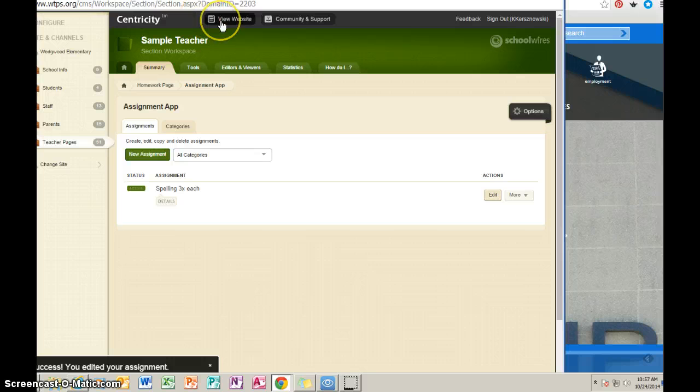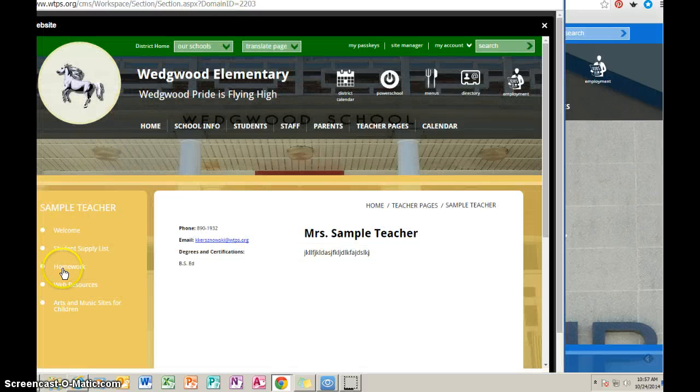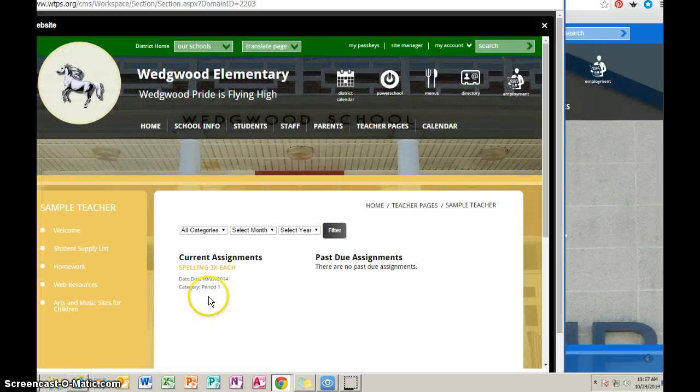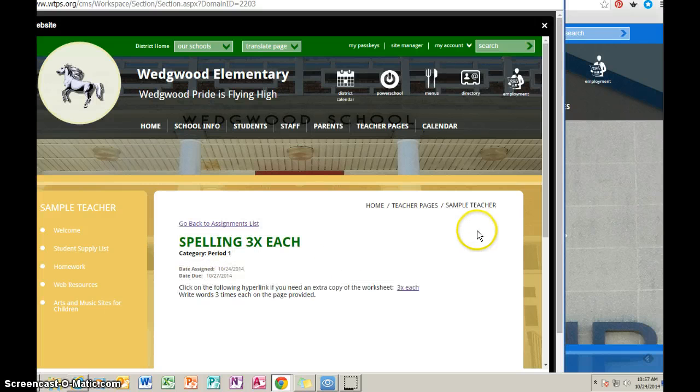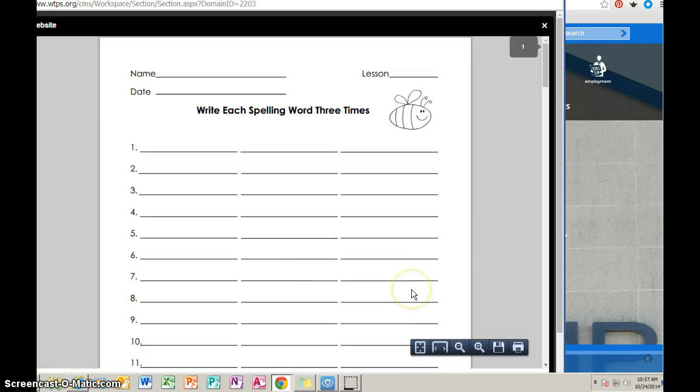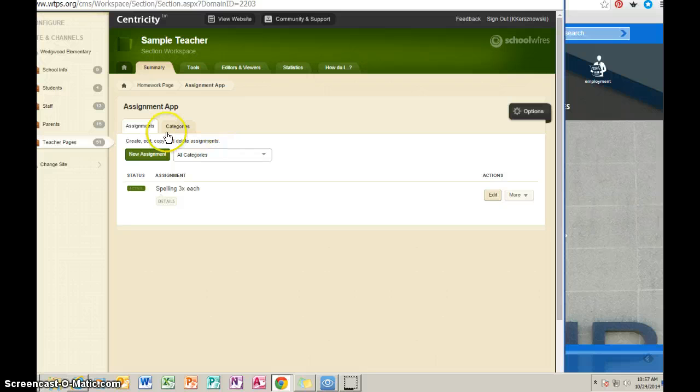Okay. So now I'll go back to view the website so I can test this out. Go over to my homework. Here's my assignment. To click on this to see a little bit more about the assignment. And your students can click on the following hyperlink if they need an extra copy of the worksheet. If they just click there it is. It opens and they actually have that homework at home and the parents can see it too. So it's kind of a handy little thing that you can do now where you can link your homework right to your Schoolwires page.